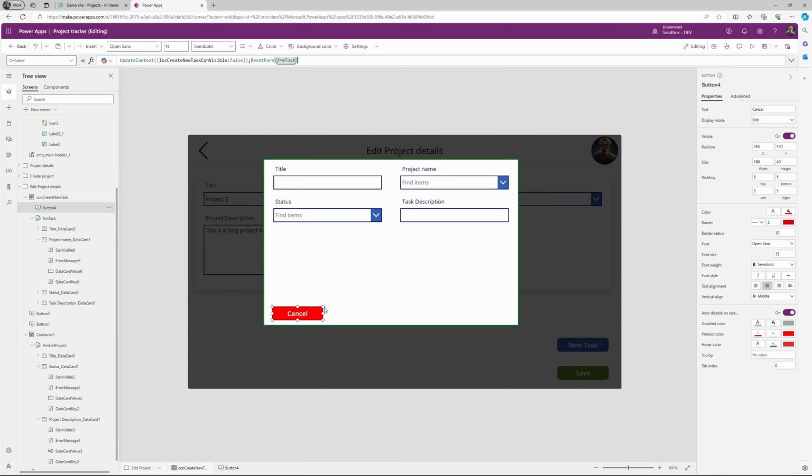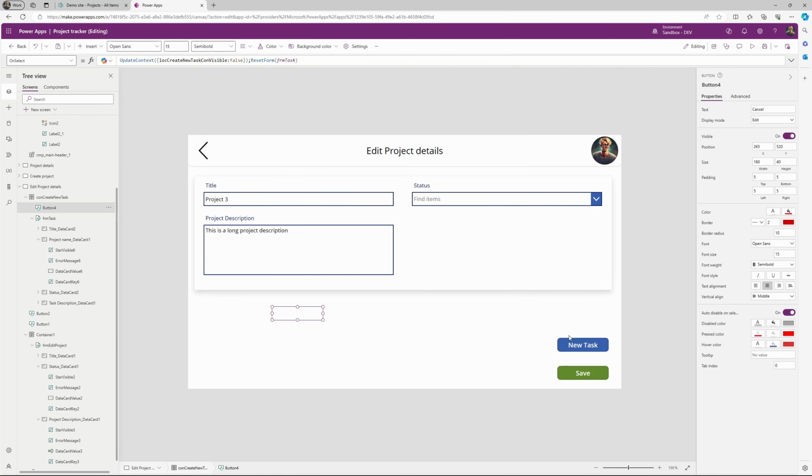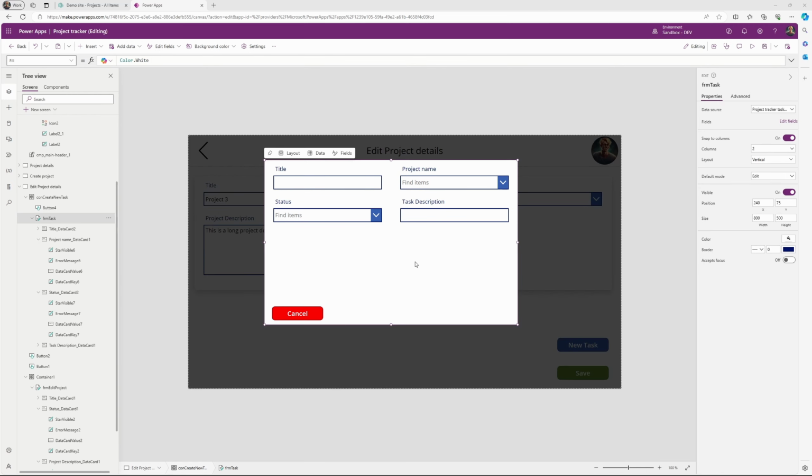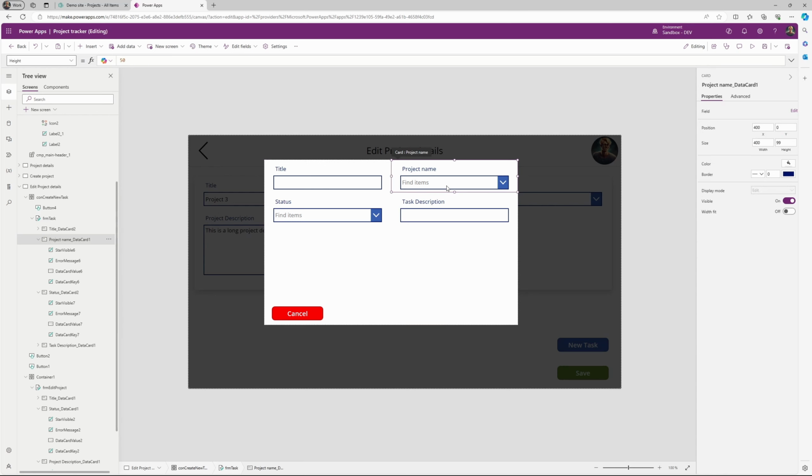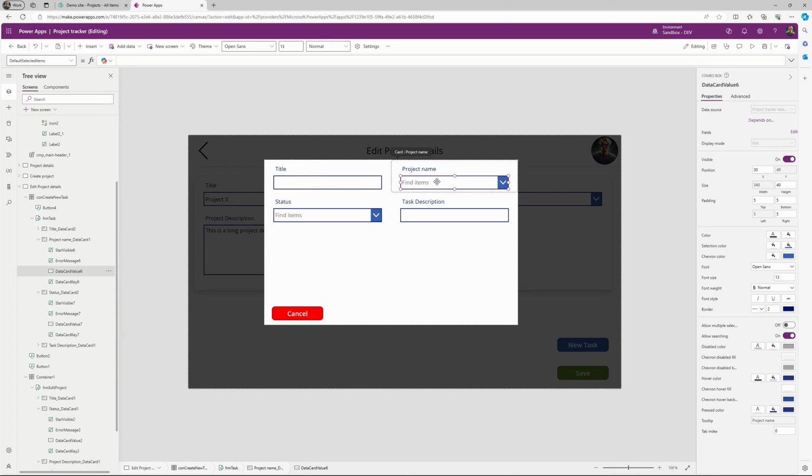Now we need to link the task to the project automatically so the user doesn't have to do it. So let's create that connection between the project and task. To do that, I will step inside this project name, which is the lookup column to our project. I'll step inside the drop down. So in my case, data card value 6.